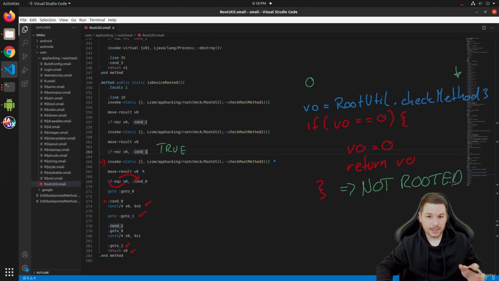But the thing about this method is we can only reach this method, this point over here, this one, if this one has been false and if this one has been false. Only then we can reach this point over here, which means if one of them has been not false, then we end up here in a rooted device.